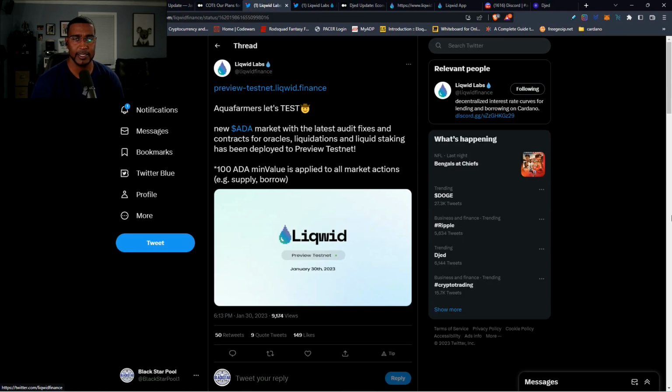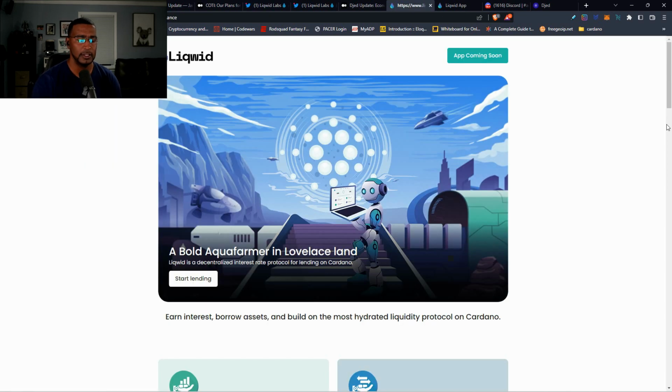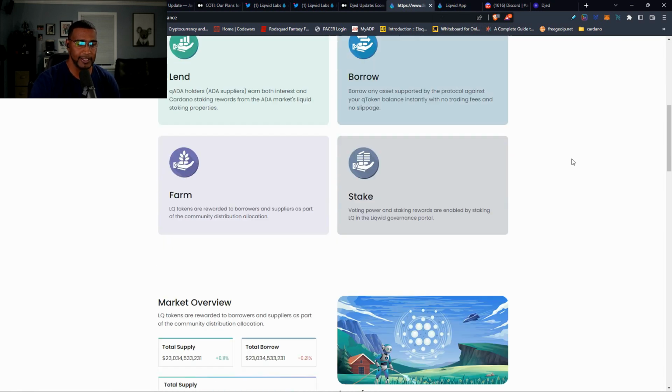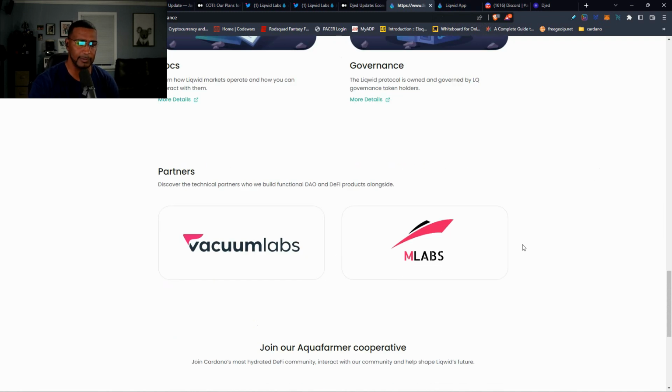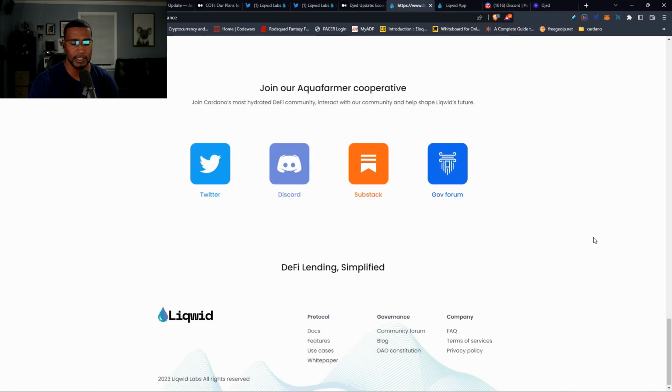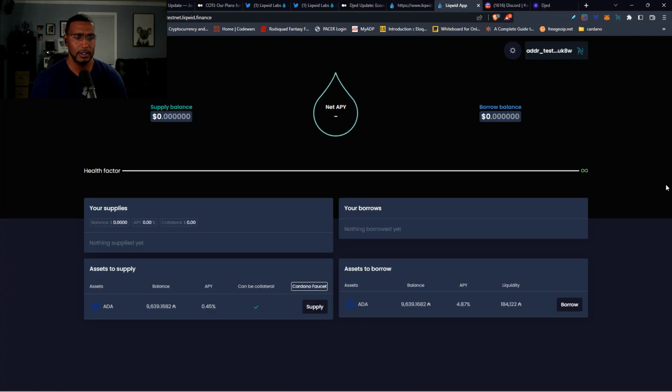So Liqwid today announced its preview testnet for Liqwid Finance, the new ADA market with the latest audit fixes, and contracts for Oracle's liquidation and Liqwid staking has been deployed in a preview testnet. So this is the Liqwid Finance main site. Very nice, simple site. And there's tons of information here, you know, who their partners are, Vacuum Labs, M Labs, and their social media links. DeFi Lending Simplified. And this is their testnet right here. It's live. I'm going to put a link in the description and then you can check it out yourself.